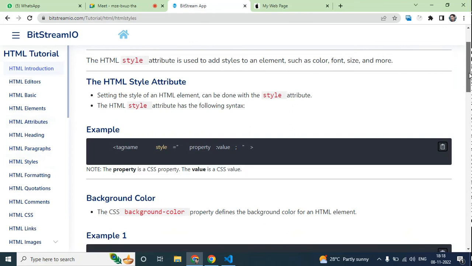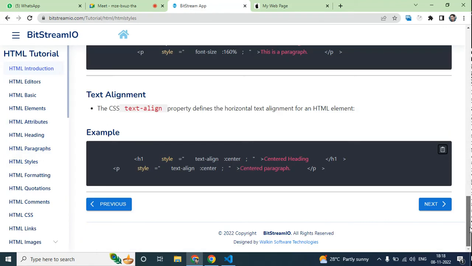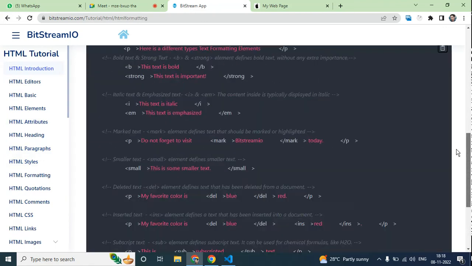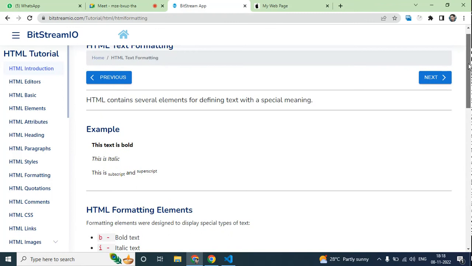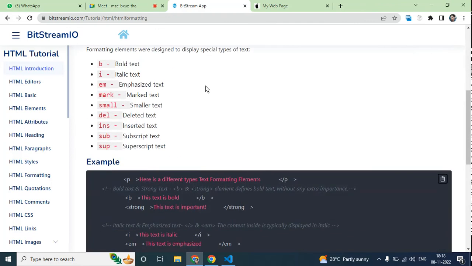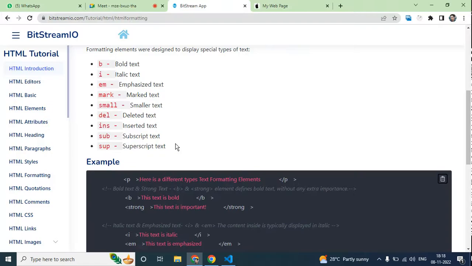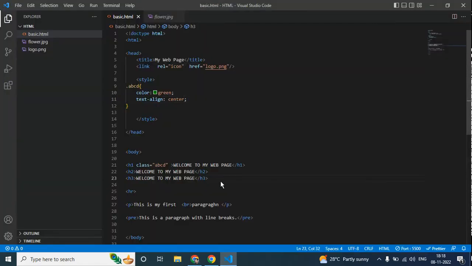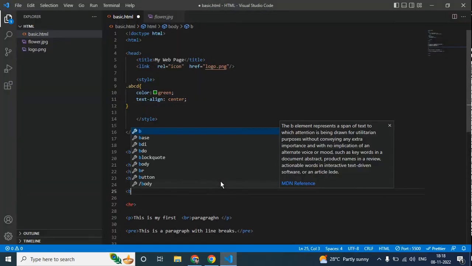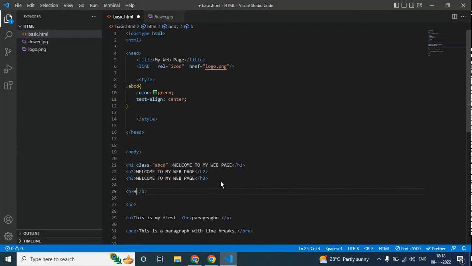So after that we have formatting tags. So what are all these formatting tags? What it means is that here you have bold. These are all nothing but tags like h1, h2, h3. So here I will add this B tag. Look how the text looks. This is a B tag which makes the text bold.